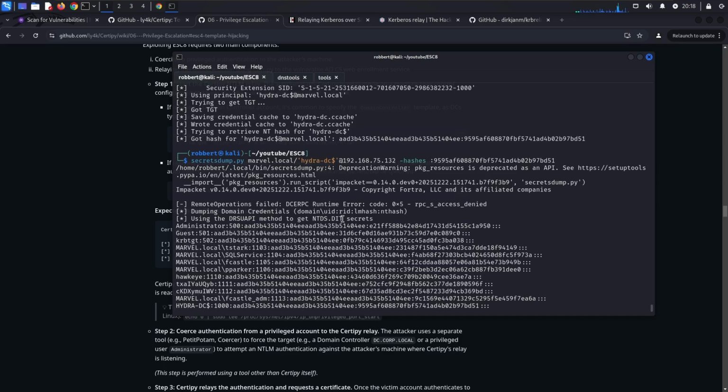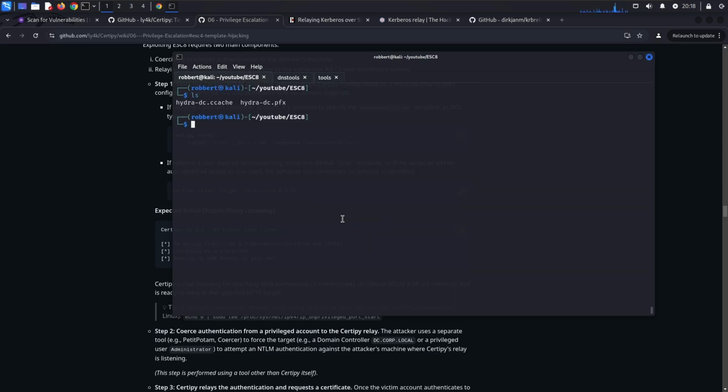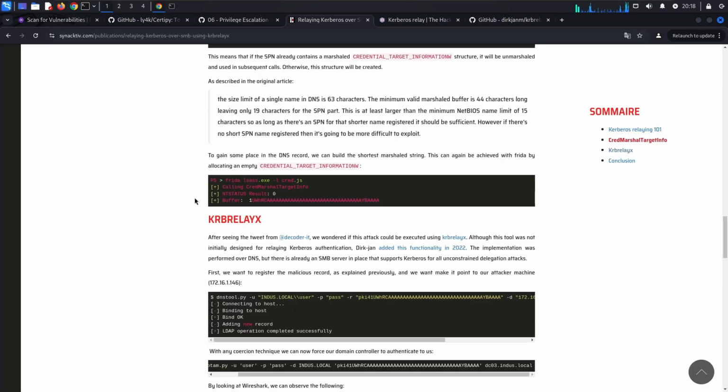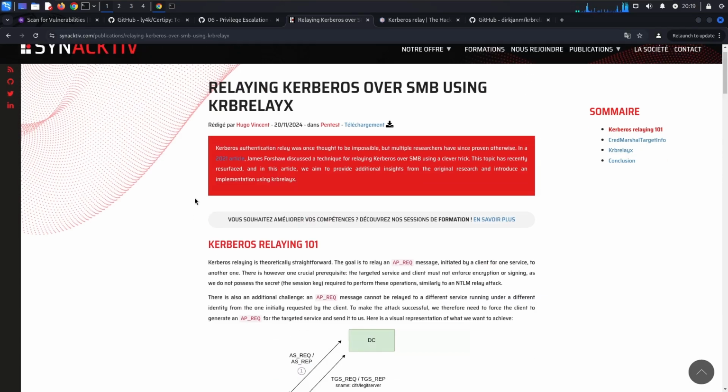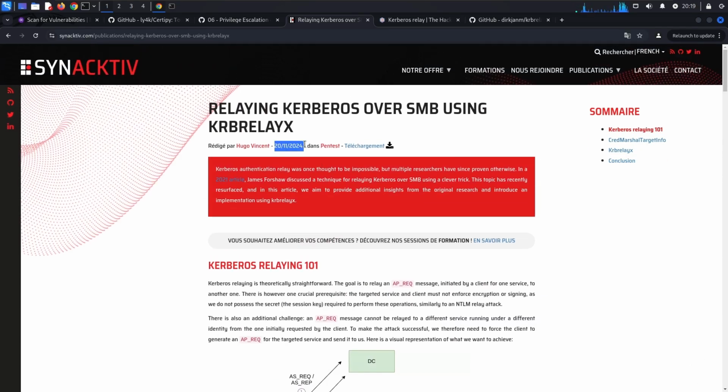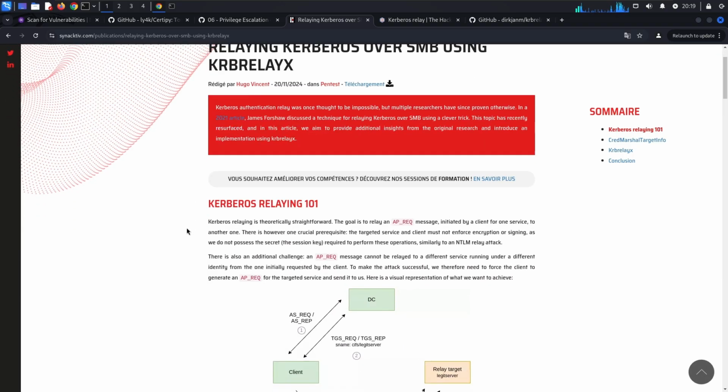So that was NTLM relay. Hope you enjoyed it. But now let's look into Kerberos relay, which is even more fun. So let me remove all this stuff. Very good. So this research came out from Synacktiv. When was it? So yeah, late 2024, which is very cool.